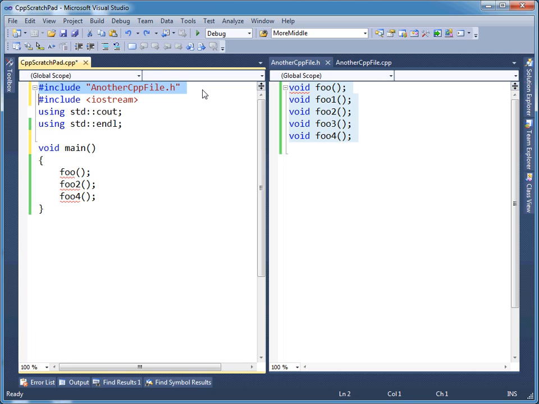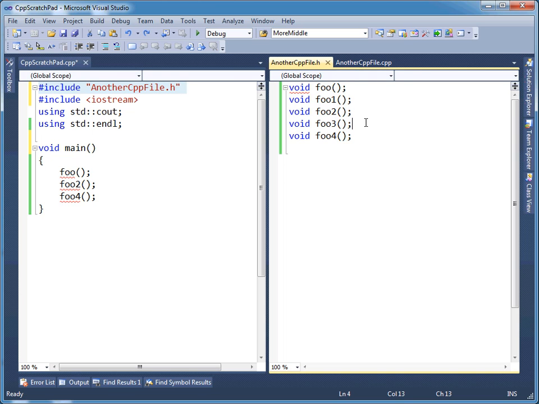So anyway, now that I say pound include another CPP file.h, well, that's easy. I can say this all over in several translation units. That's simple. And then if I need to change, maybe foo3 ends up taking an int as an argument, I can just change it once. I don't have to change it in all the places I've pasted it. I've just changed it once right here. And so that's nice. That's basically a header file in a nutshell.